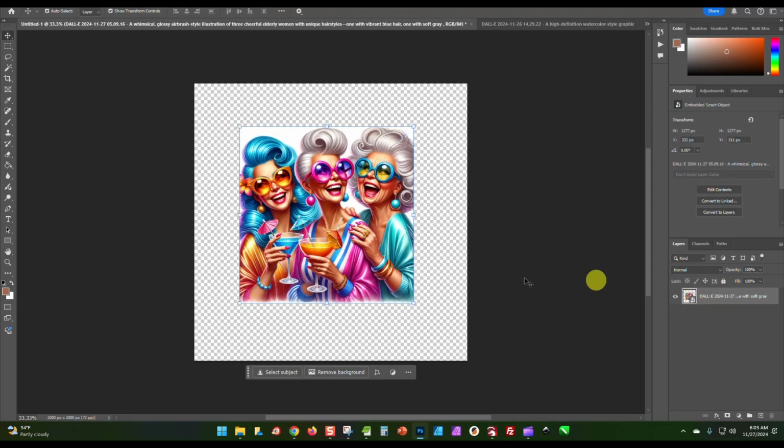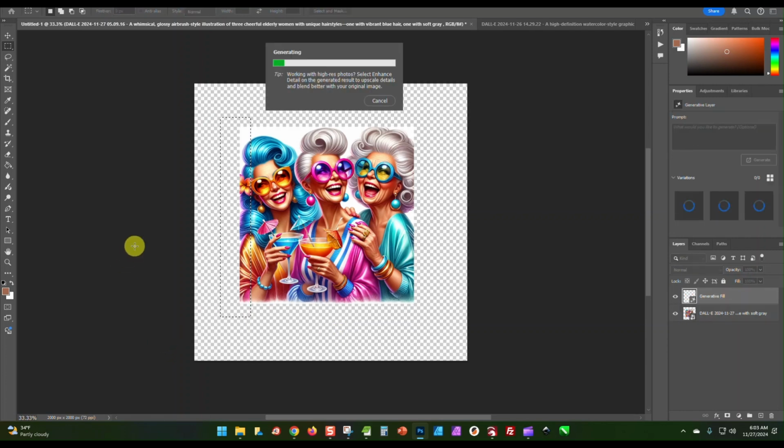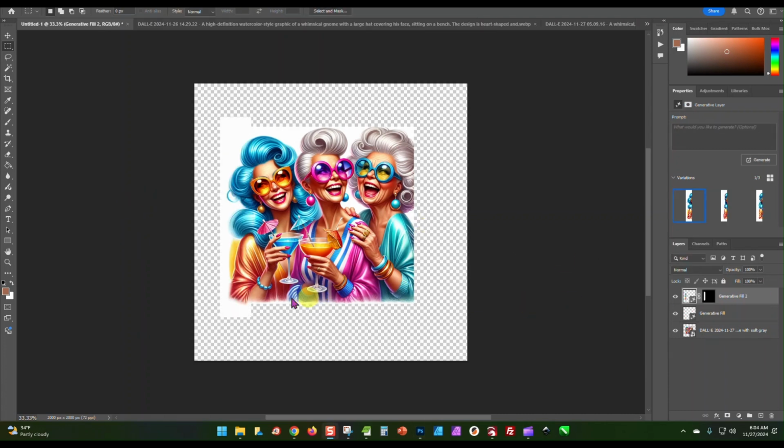All right, and now what I'll do is I'll take my rectangle tool and I will just select the area there, click generate a fill, and I'm not going to enter anything in. I'm just going to let it do its thing intuitively. This will take just a second. All right, and that has generated and scaled that side out. Let's do the other side.